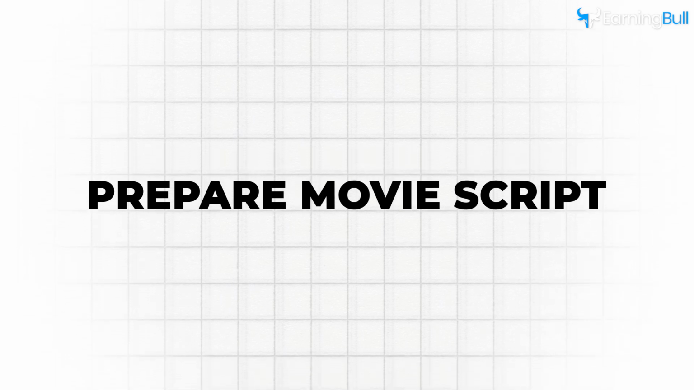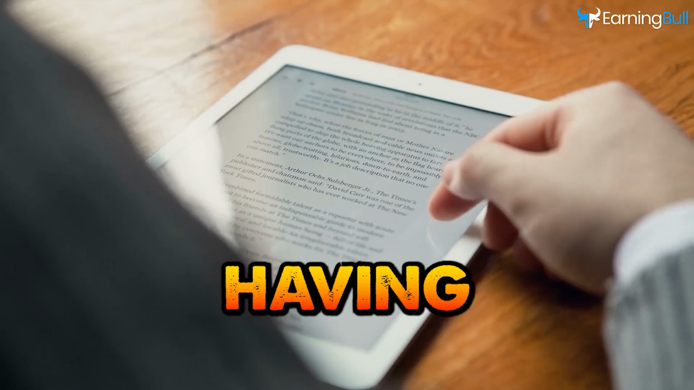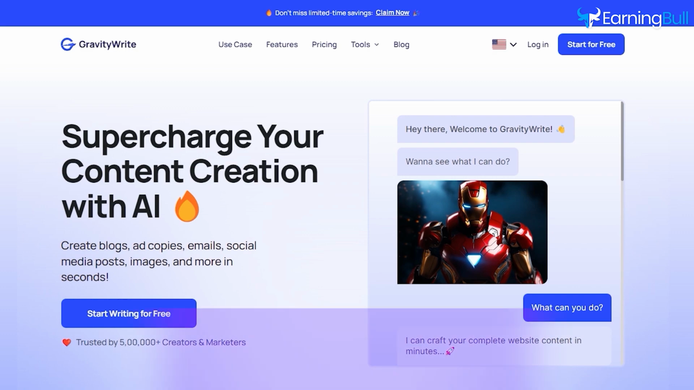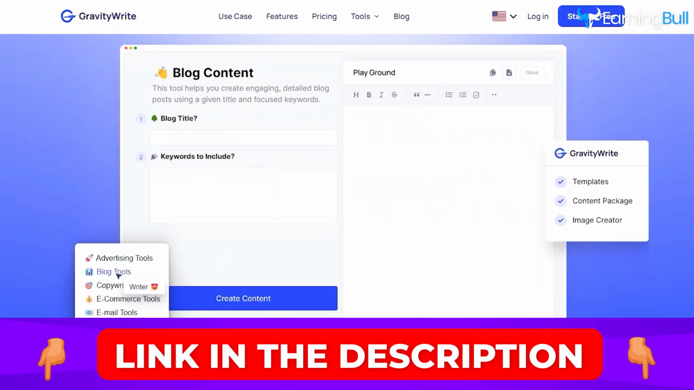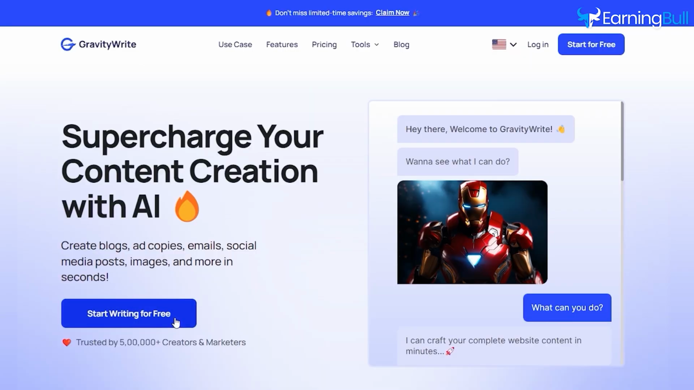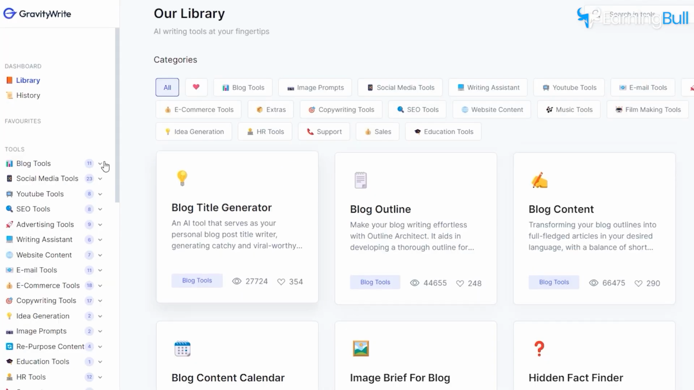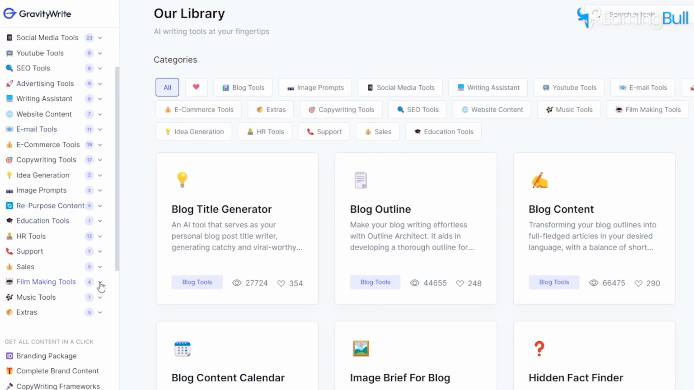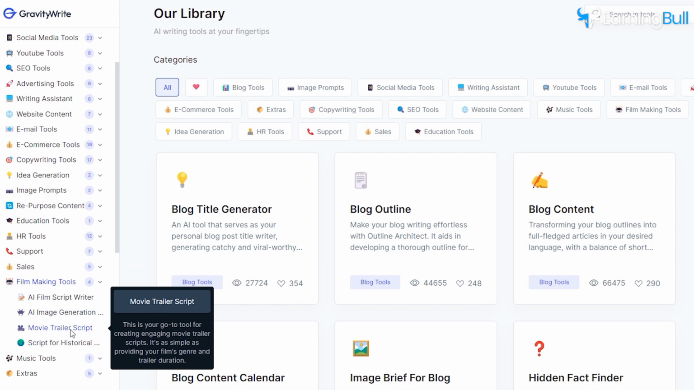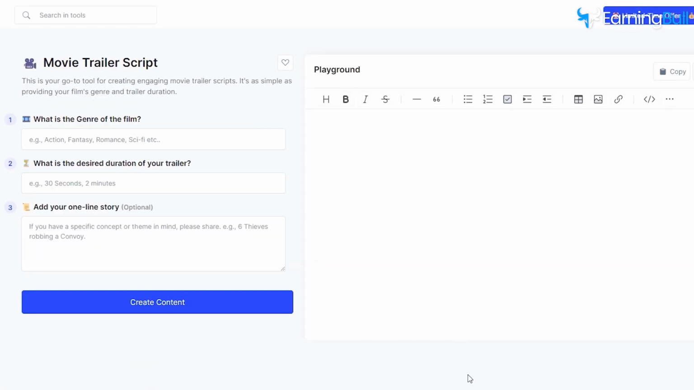Prepare movie script. When it comes to making a movie, having a story is essential. To achieve that, you can simply visit GravityWrite. Click on Start Writing for free and head over to the section called Filmmaking Tools on the left side. Click Movie Trailer Script and it will ask a few things. For the genre of the movie, type Action. To add the duration of the movie, type 40 seconds.